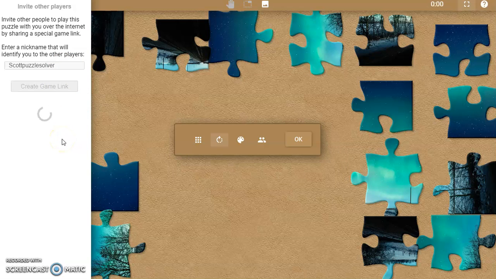And what that does is it turns it into a link, and I can actually take that and put it into an email and send it to you. If you or I were going to play and we knew that today was the day we were going to do this, I would send that email to you and say, hey, I'm going to be Scott Puzzle Solver. So when you get that email from me, that's what you want to click on, because that's our game.